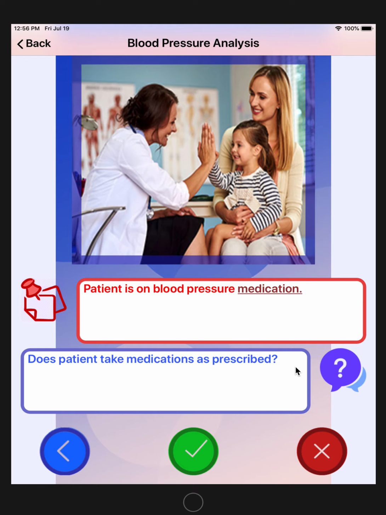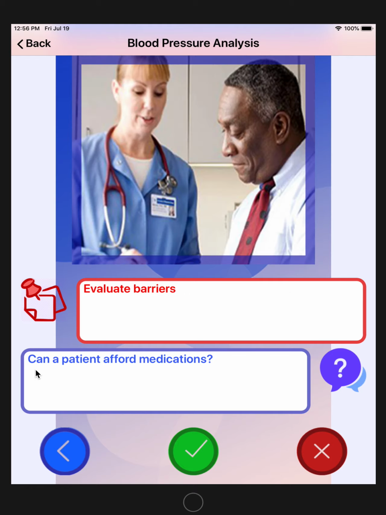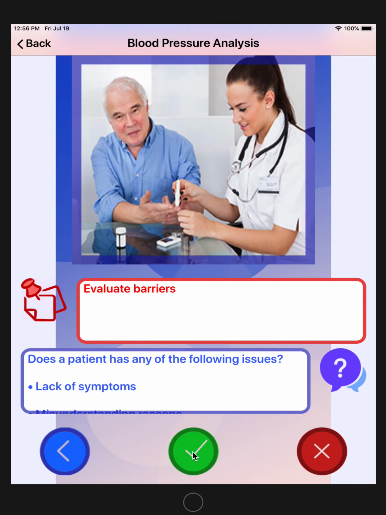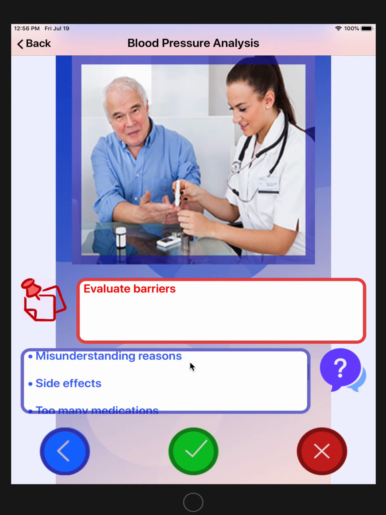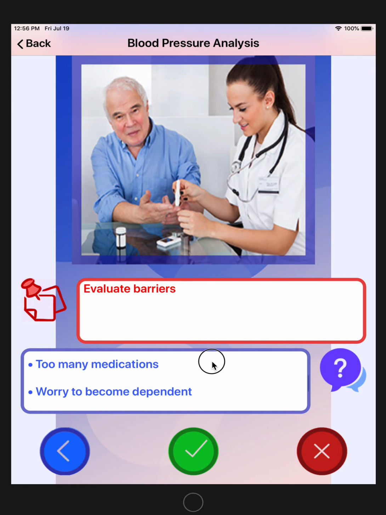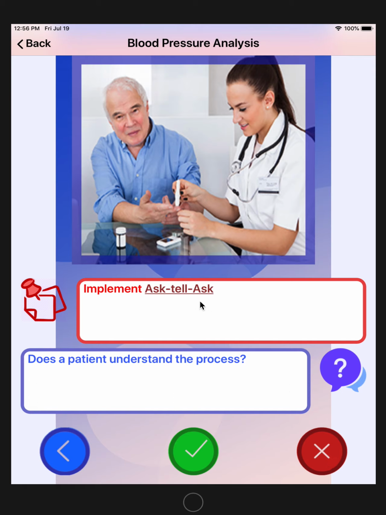take his medication as prescribed? Let's say no. Let's ask if patient can afford the medication. Let's say yes. Then we need to evaluate the barrier, why patient is not taking the medications. Let's say there's no barrier. We need to implement the ask-tell-ask communication technique to find out more about what is going on.